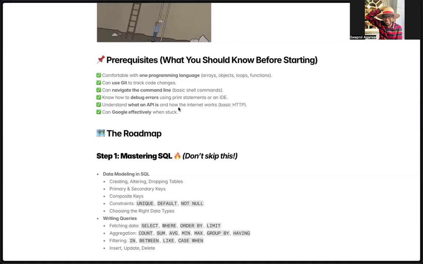for each of them. And then after data modeling, you move on to writing queries, which is fetching data using select, where, order by, limit. You don't need to get overwhelmed with all of that. Once you start going line by line, you'll see that it's actually easy. Then you will do aggregations on data, which is combining data.